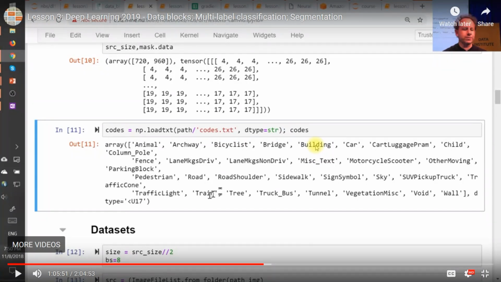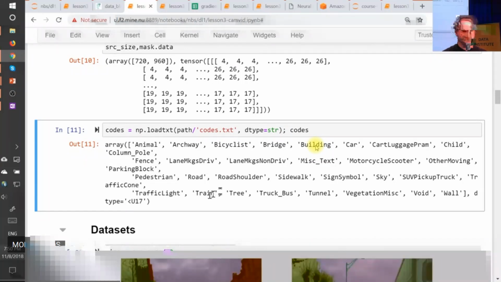So to create a data bunch, we can go through the data block API and say, okay, we've got these image files, they're in a folder. We need to create labels, which we can do with that get y file name function we just created. We then need to split into training and validation. In this case, I don't do it randomly.